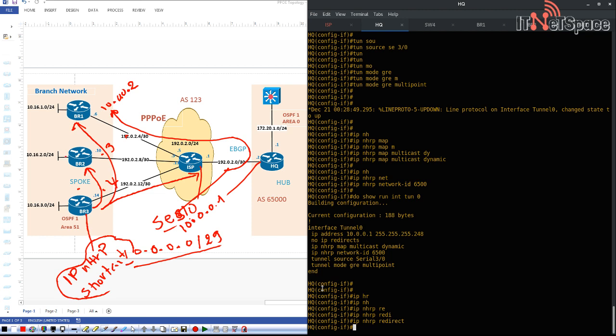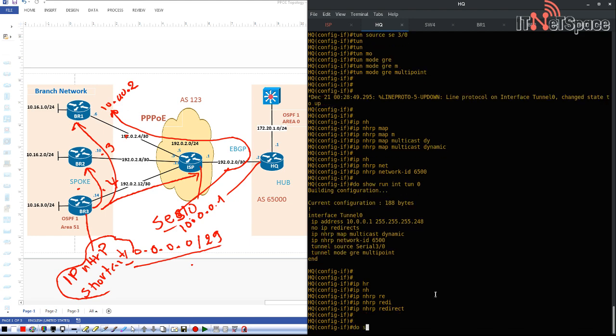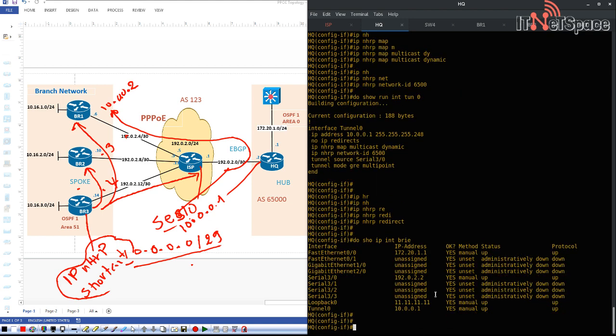So they can actually go straight, as I mentioned, instead of going to the hub and looping around. Okay, so we do that. I think that's it regarding the tunnel configuration. So let's check the tunnel status, show IP interface brief right there, and here we go. The tunnel is right there and it's up.